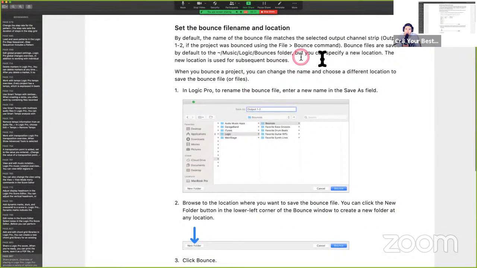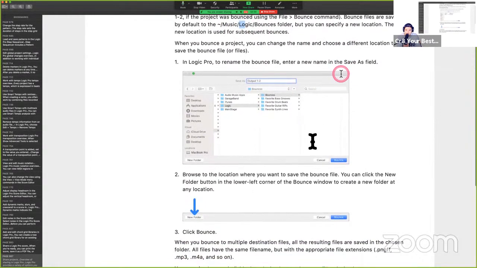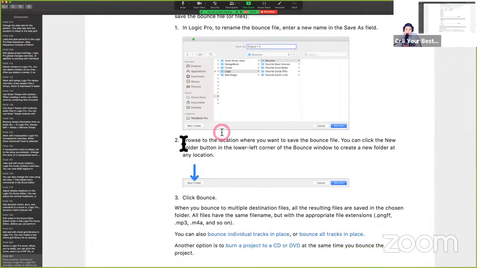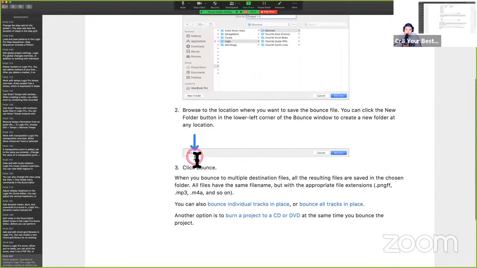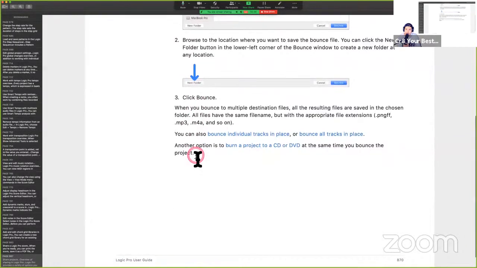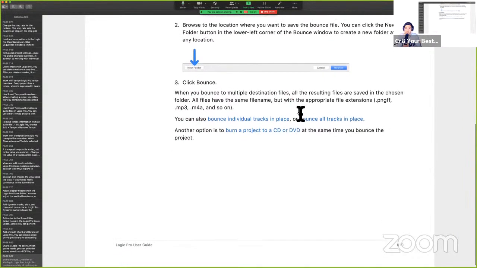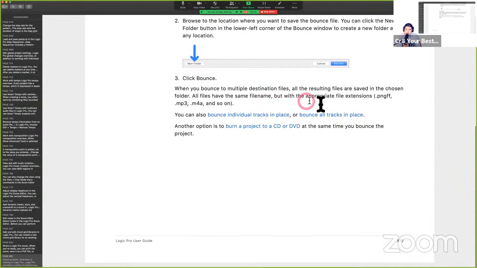Let's see. Bounce files are saved by default in the user music logic bounces folder, but you can specify a new location. So let's say you want to save this to the desktop. Maybe you want to create a new folder called bounces or something. You can do that here. Then you would click bounce. When you bounce to multiple destination files, all the resulting files are saved in that folder. They're all going to have the same file name, but of course, the appropriate file extension.